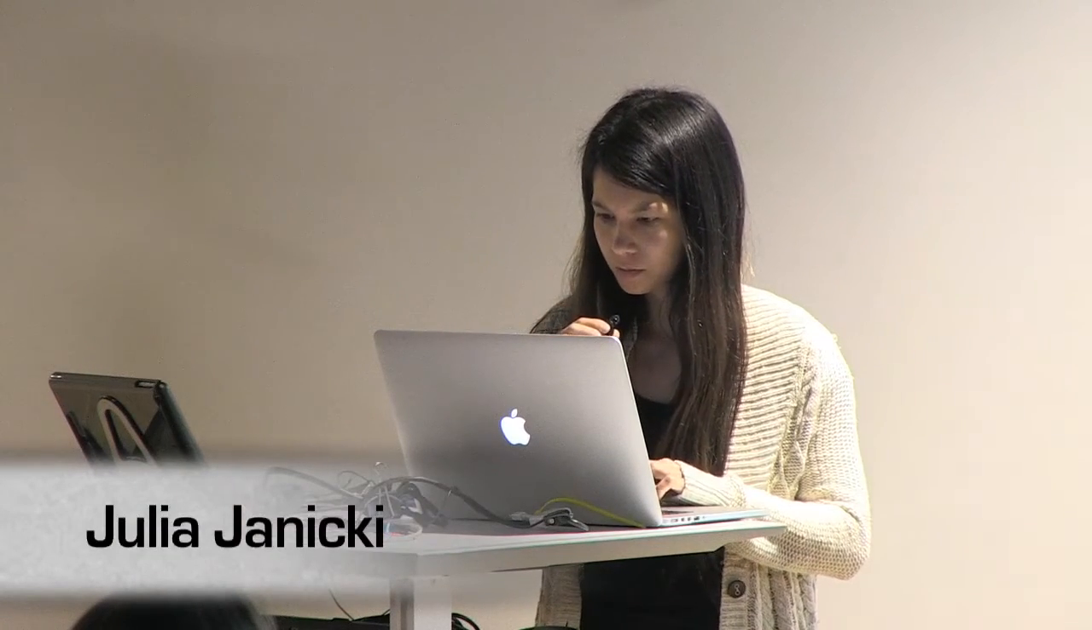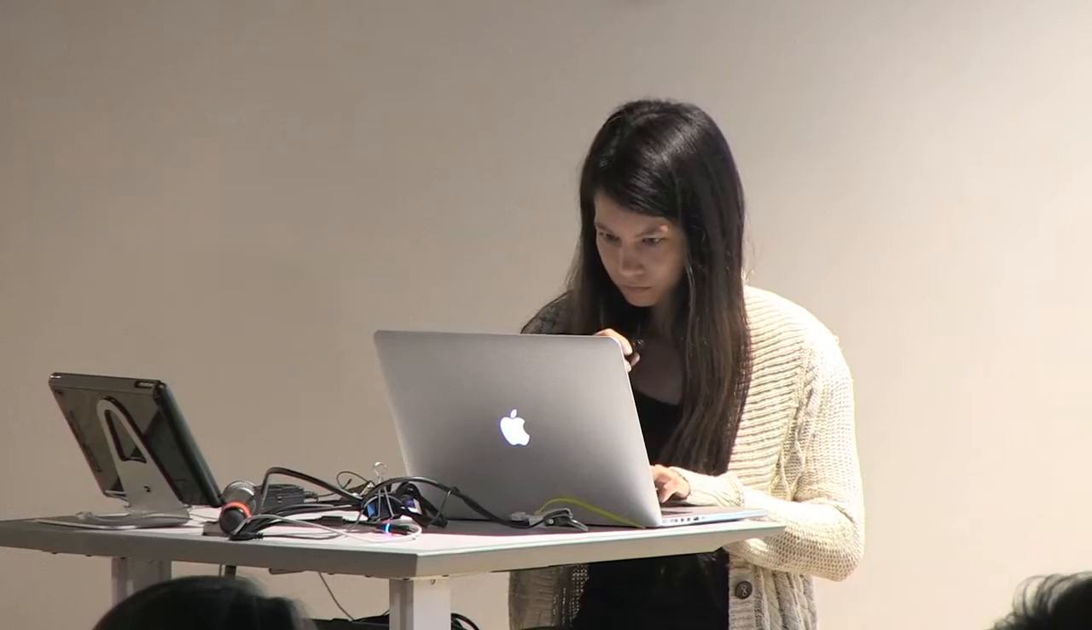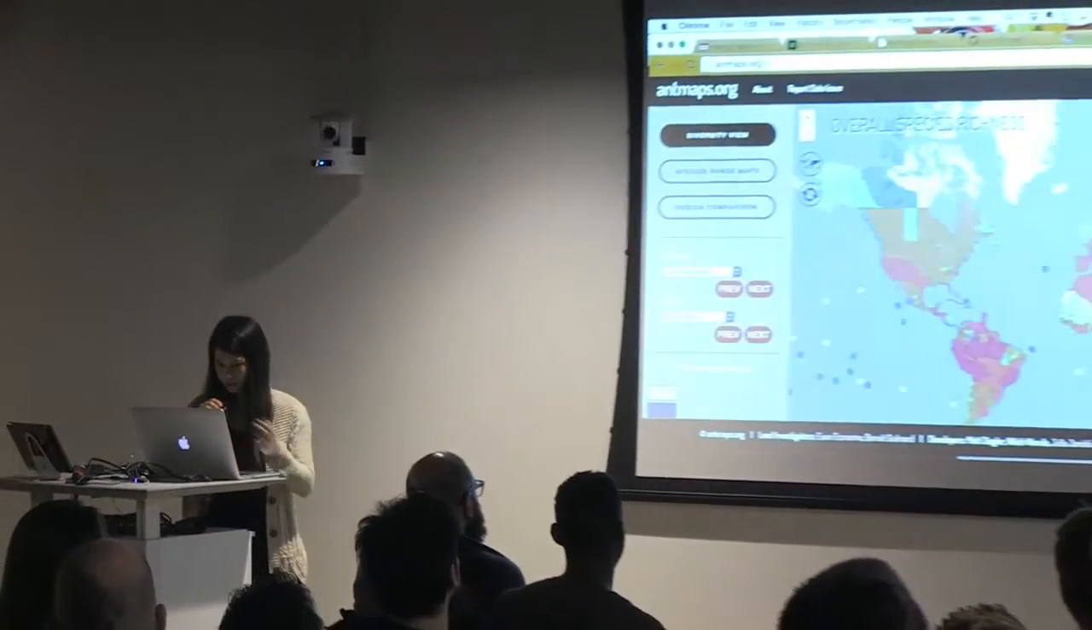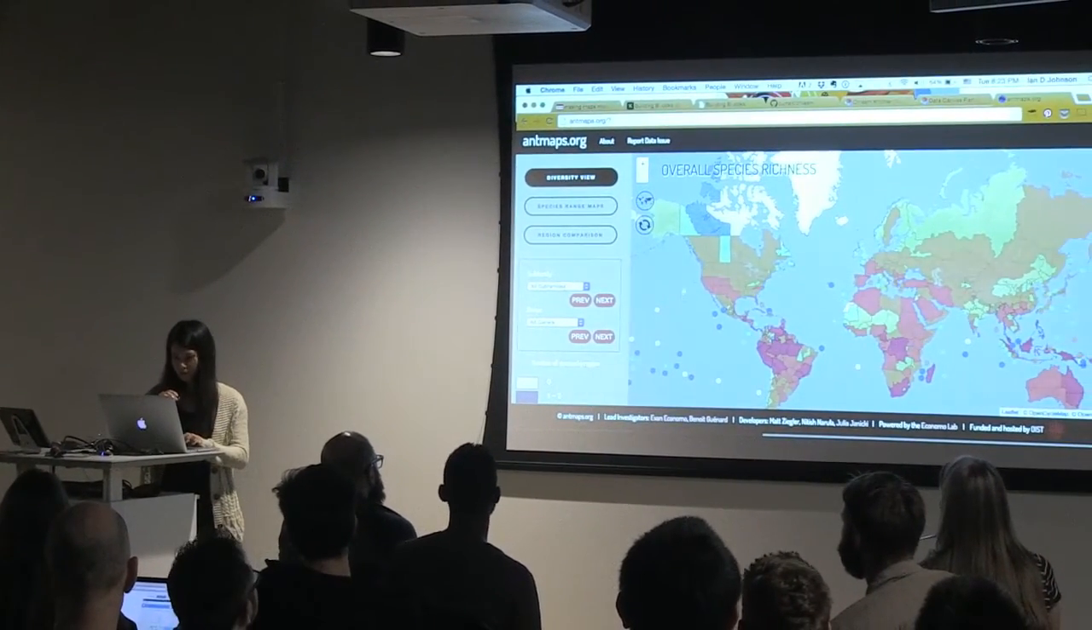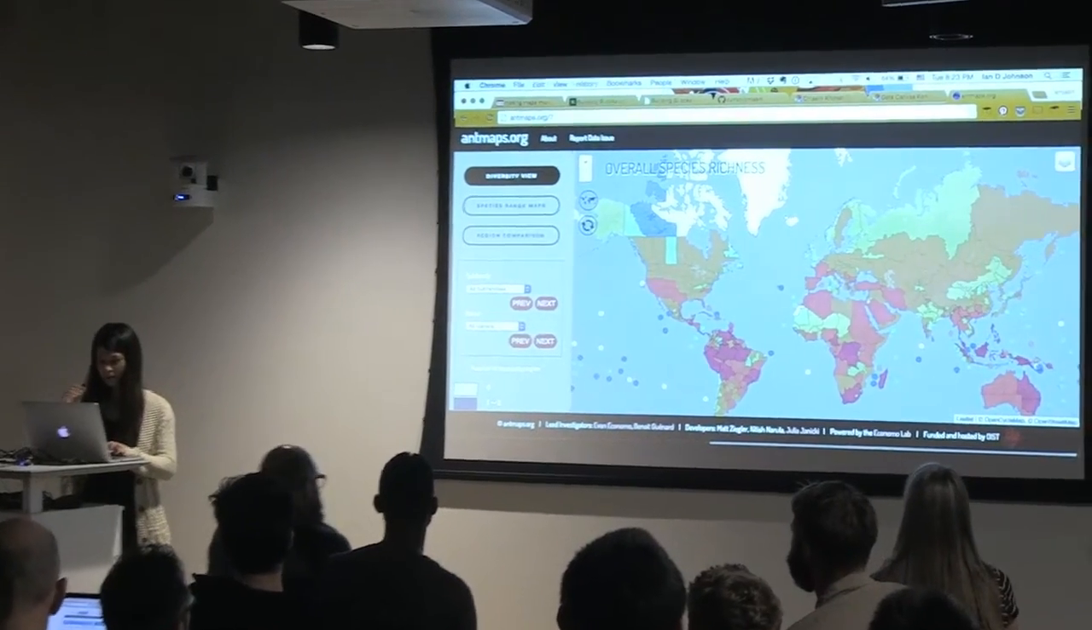So I'm Julia Janicki, and I went to Okinawa to work on a project to visualize some ant data. So it's a database with 1.6 million records. And we use D3 and Leaflet for the front end. And overall, or the default, shows the overall species richness of all ant species.